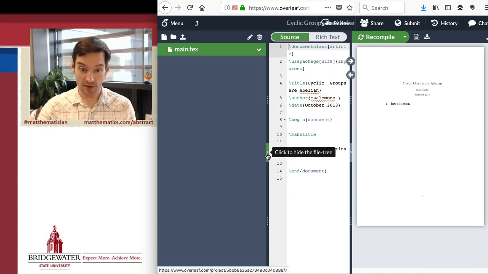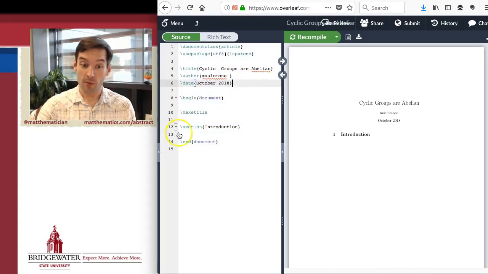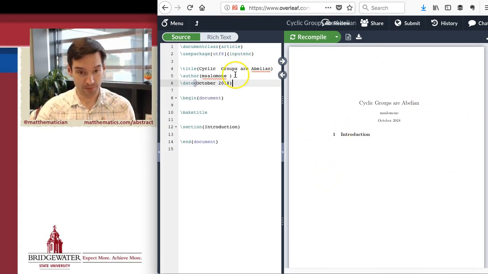Just so that we can see it more easily, I'm going to click here to hide my file tree, and I can just see my markup here in the middle. So it's the interpreter software that turns the markup that we see on the left into the spiffy looking document that we see over here on the right.